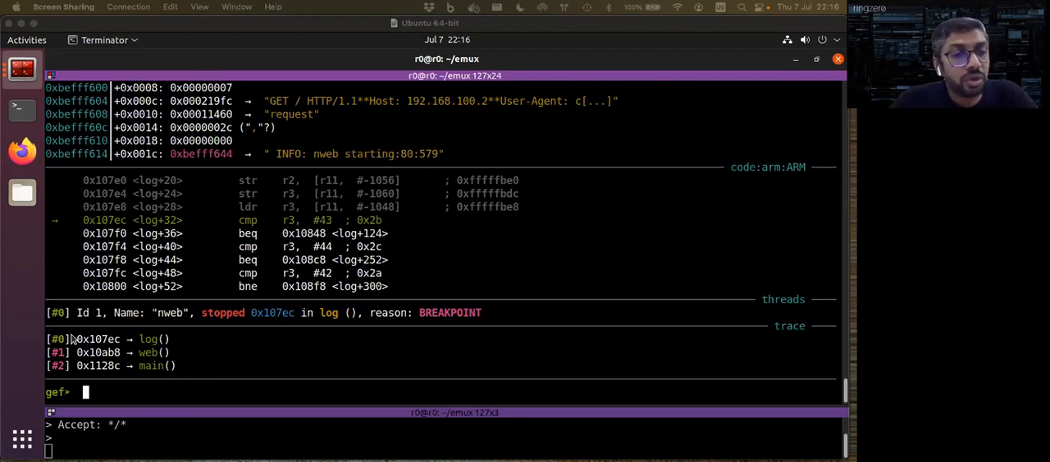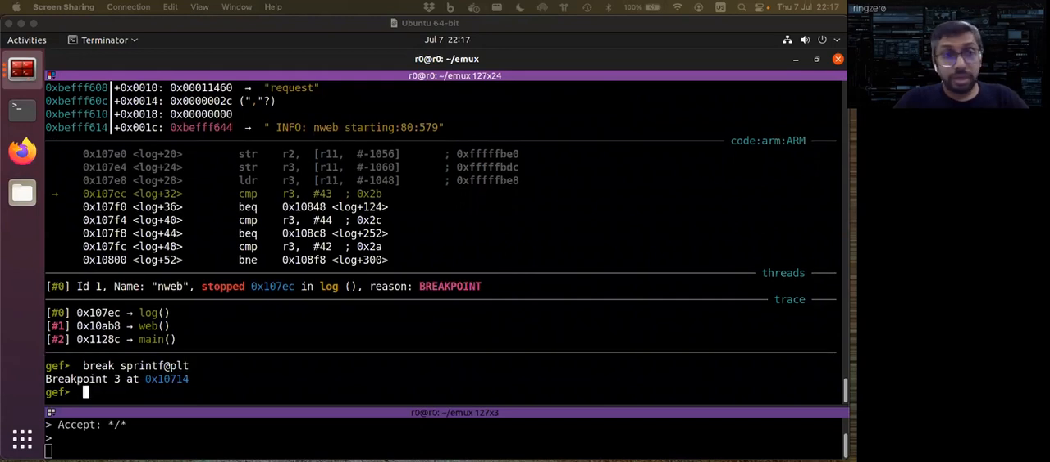Whenever sprintf is called, we want to print the arguments that are being sent to sprintf. Then we'll continue the execution over here. So I'm going to say break sprintf at plt. A new breakpoint is set. Now, whenever we hit this breakpoint, we want to dump the arguments.